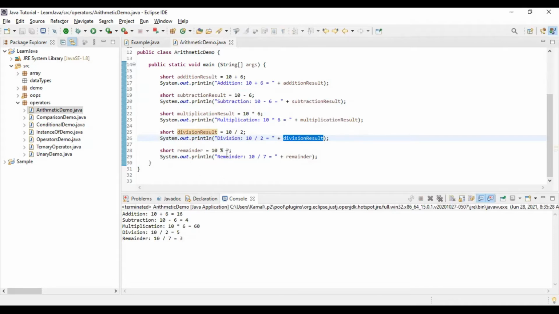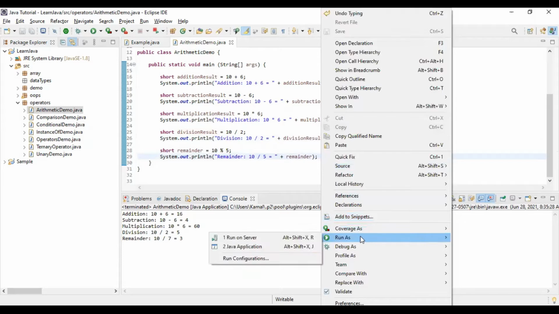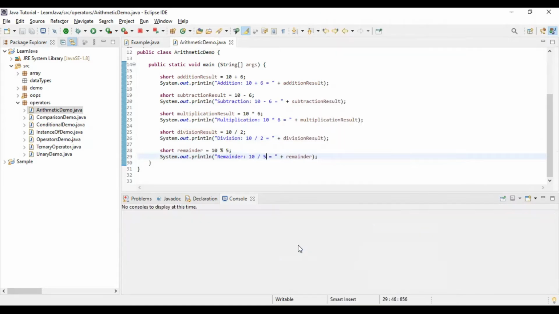Remainder operator returns the remainder as a result when one operand is divided by another. Since 10 is not divided by 7 completely, we are left with 3 as the remainder and so it is returned by this operator. If we check the remainder for 10 percent 5, 10 is completely divided by 5, so the remainder will be 0.